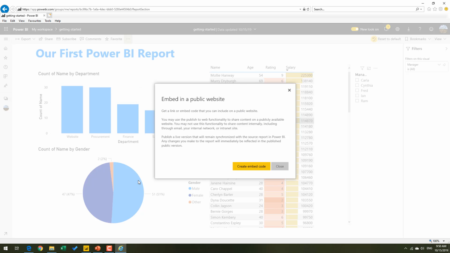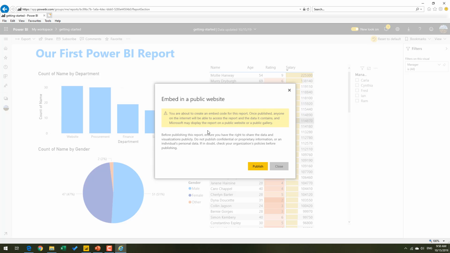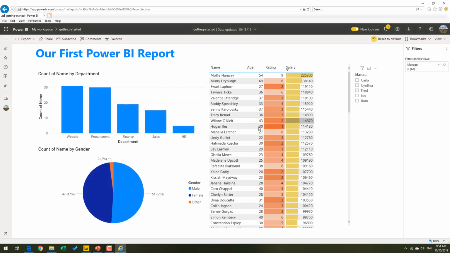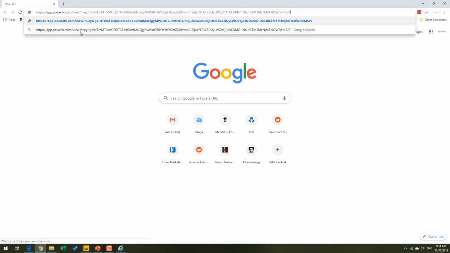It'll give me some sort of information, and then when you click that, it'll give a warning saying if you publish, everybody can see your data. That's fine because this is all dummy data anyway, and I'll publish this. I'll get a link that I can then email to others. So I copied that link. I'm now going to open a different browser and then paste that link there so we could actually see this.